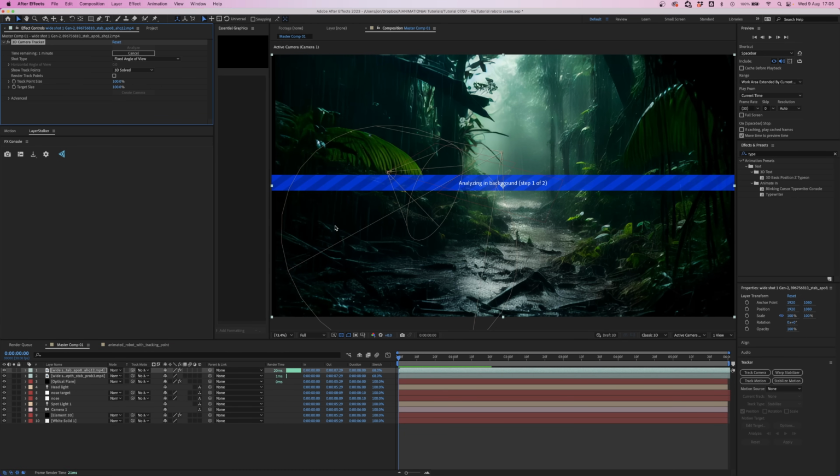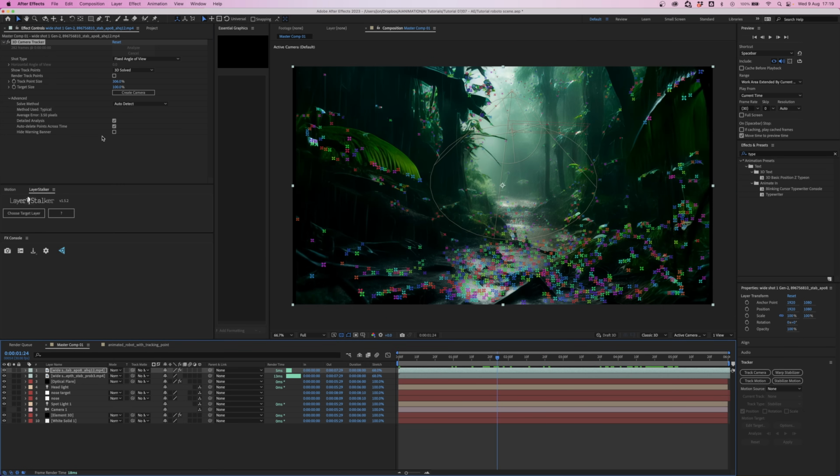Now you can leave this tracking in the background and carry on working on something else, or go and get yourself a nice cup of tea. Okay, and then after a minute or so, the tracking is completed, and with that footage selected and the 3D camera tracker affected, you should be able to see lots of points scattered over your scene.